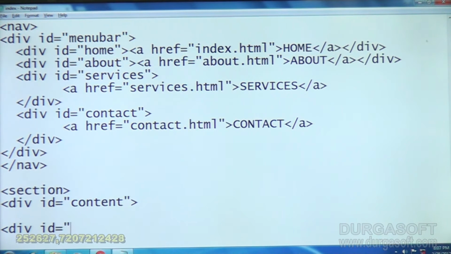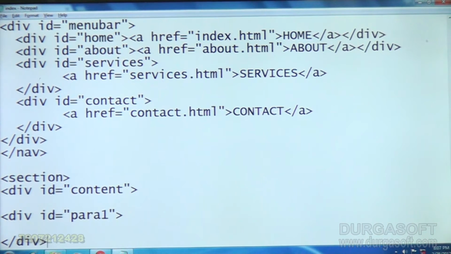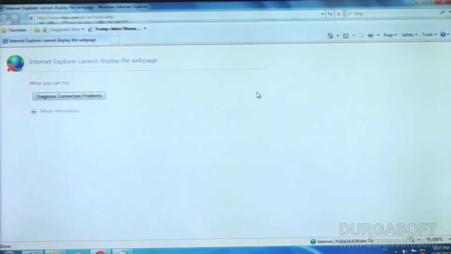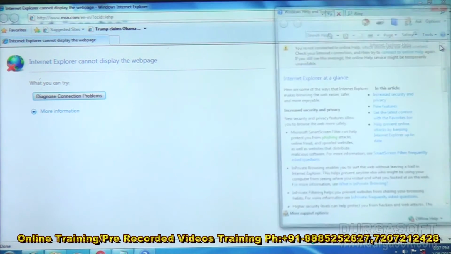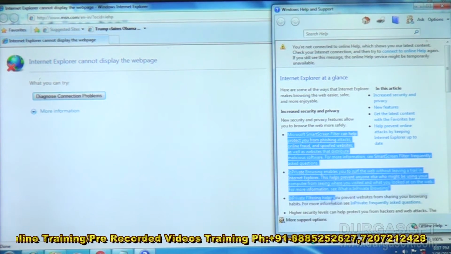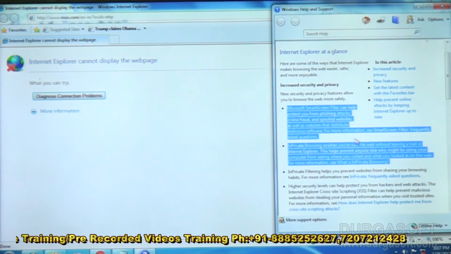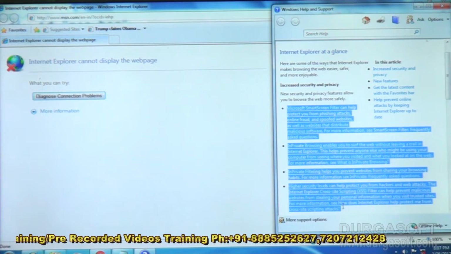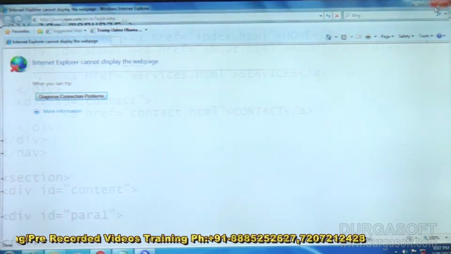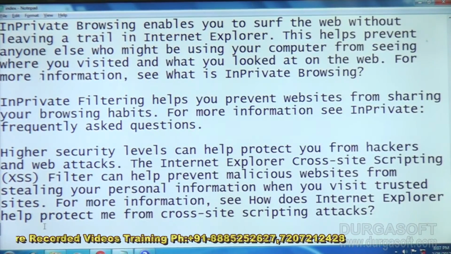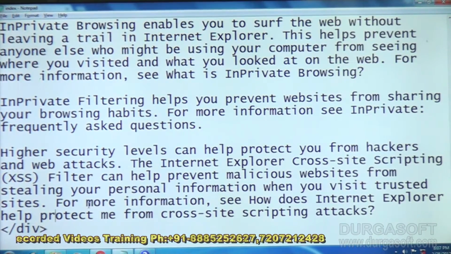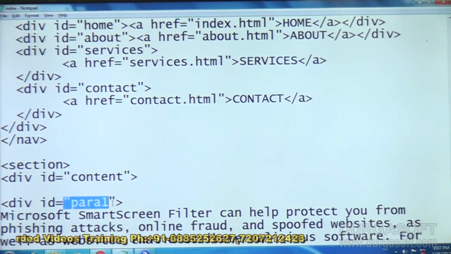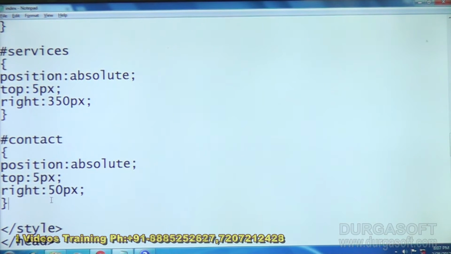In that I am adding para1, that is the name of the paragraph 1. Okay, some paragraph you take. From help I am taking some paragraph. Some paragraph you copy and paste here. Okay. Now for this para1 div, I will give styles here.